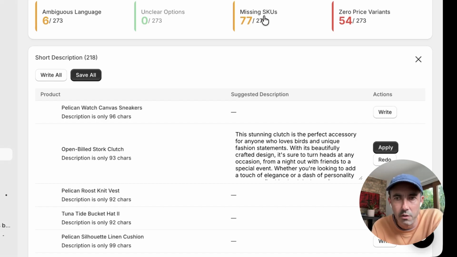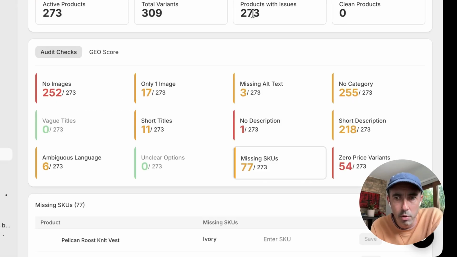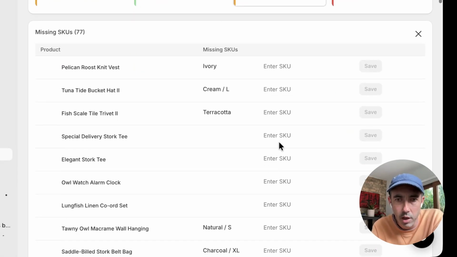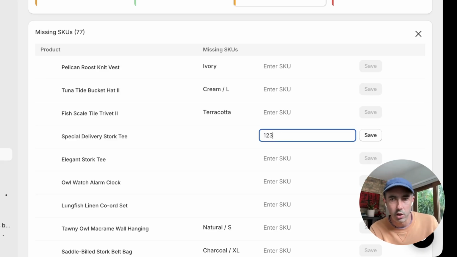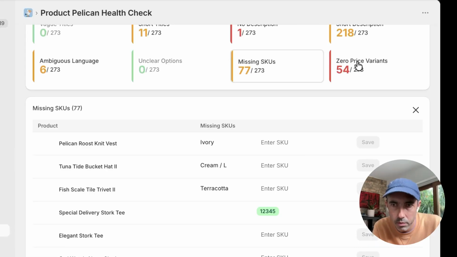Finally, we've got some checks in here for products that have a missing SKU or no price. So if a product's missing a SKU, you can jump in here and check those. You may end up wanting to update these via a CSV file, but if you do have a couple that are missing, you can go in and just punch the number in here and then press save, and it will apply it to the product.